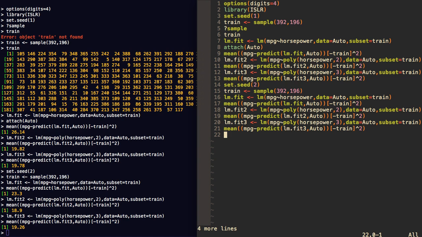Now, what about leave one out? We're going to use a different function here. Let me just copy that. In addition to linear model, there's a thing called general linear model, and general linear model has a cv.err function in it that we're going to use. Or cv.glm, the method that we're going to use.